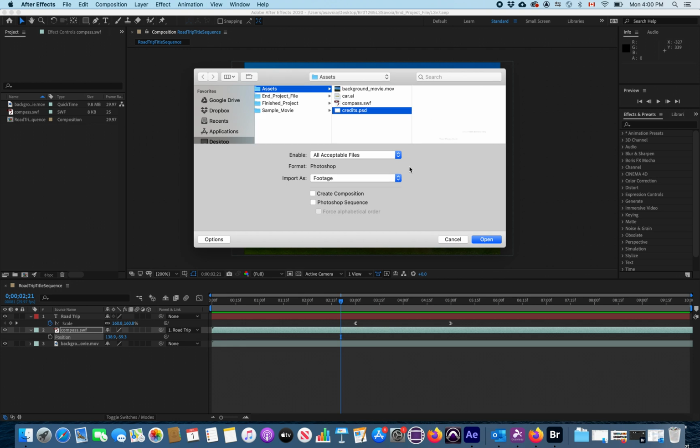Now, of course, it's not footage, so we want to change it to composition because we want to be able to get to all the layers. We don't know how many layers are in there. That's the thing. It's a Photoshop file. There could be a bunch of layers. There could be 2, 7, 25. Who knows? But if I bring it in as footage, it flattens it, and I'm not going to be able to access those layers. So I'm going to change that to composition, retain layer sizes, and then I open that.